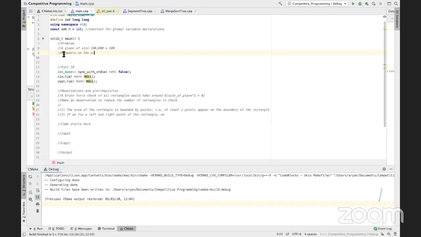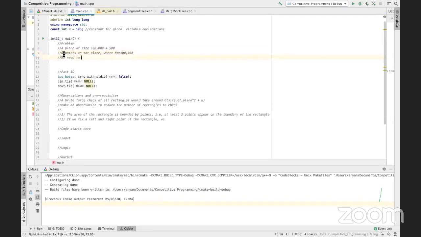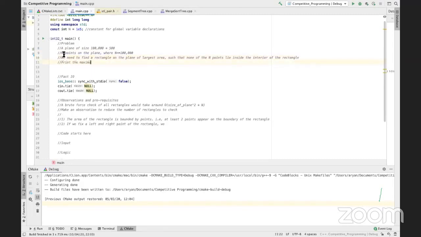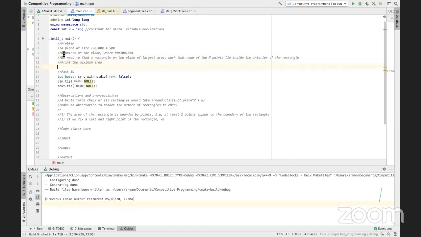n points on the plane, where n is less than or equal to 100,000, and we need to find a rectangle on the plane of largest area such that none of the endpoints lie inside the interior of the rectangle. We need to print the maximum area. Okay, is this clear?